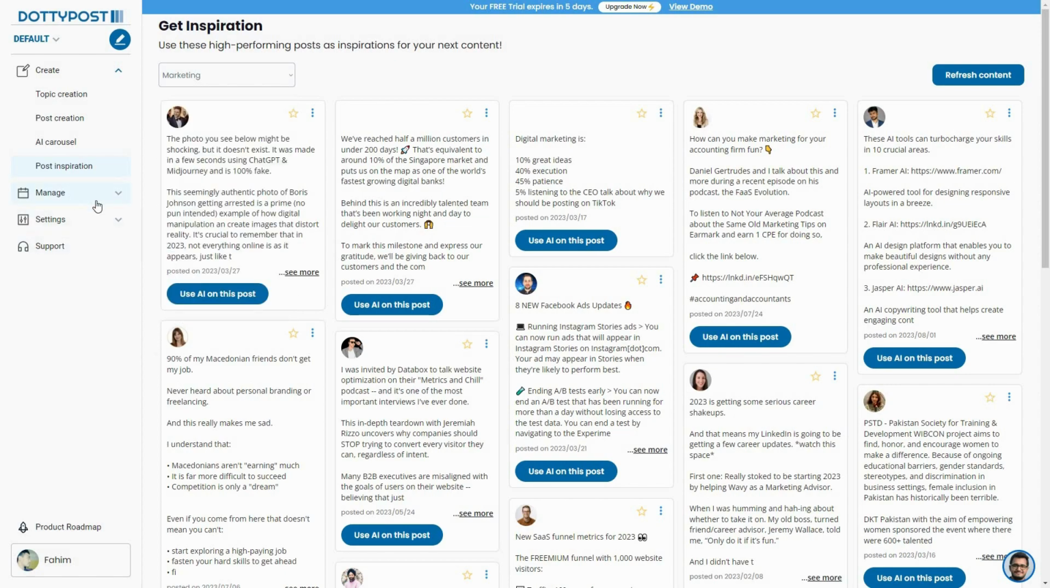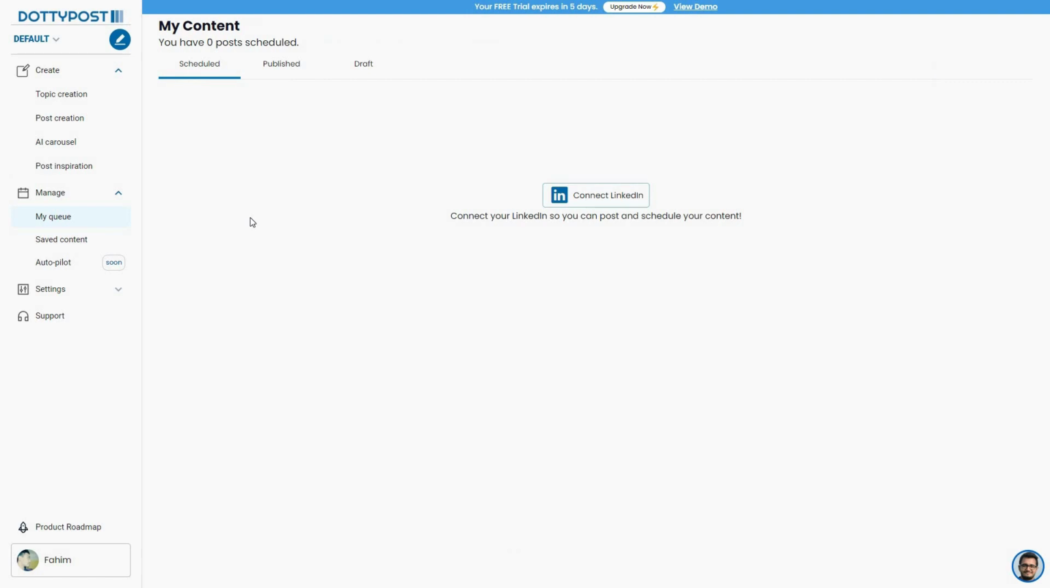And then we have this manage section. So you can manage all your queue posts or all the scheduled posts. So once you schedule your post, that is going to appear on here. So you can see all of them and exactly when they are going to be published on your LinkedIn profile. You can also see all the published posts on here, and your saved posts are going to appear on this draft section.